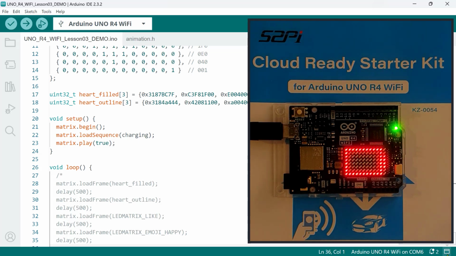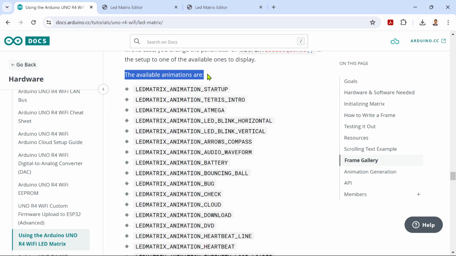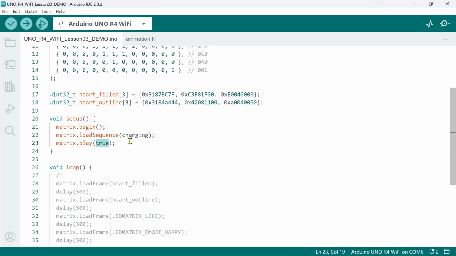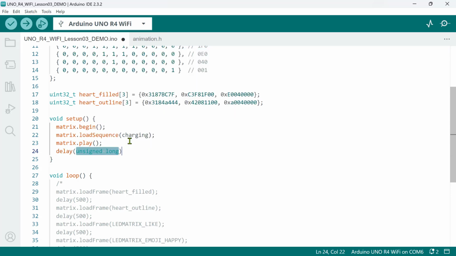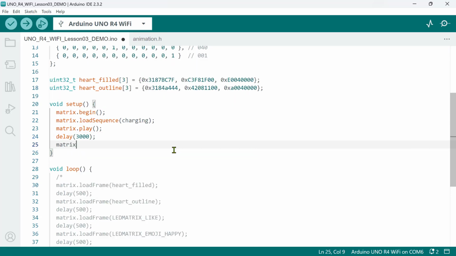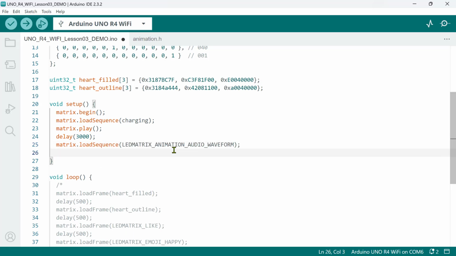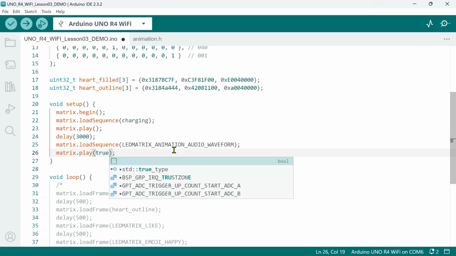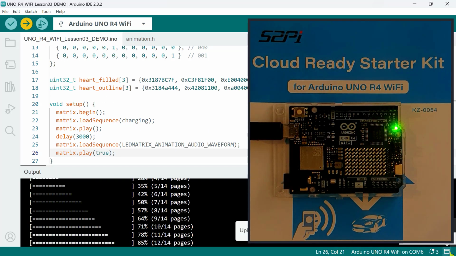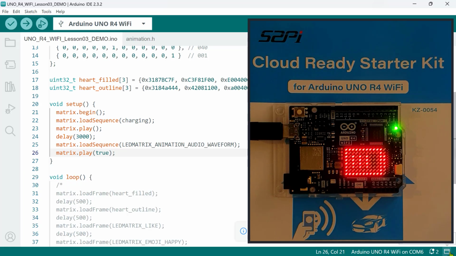Similar to the predefined frames, the LED matrix library also offers a bunch of predefined animations that we can readily use. Let's try this animation, audio waveform. First, let's put a 3-second delay here so we can see the battery charging animation once before showing the audio waveform animation. So, let's upload it and see how it looks. And it looks great.